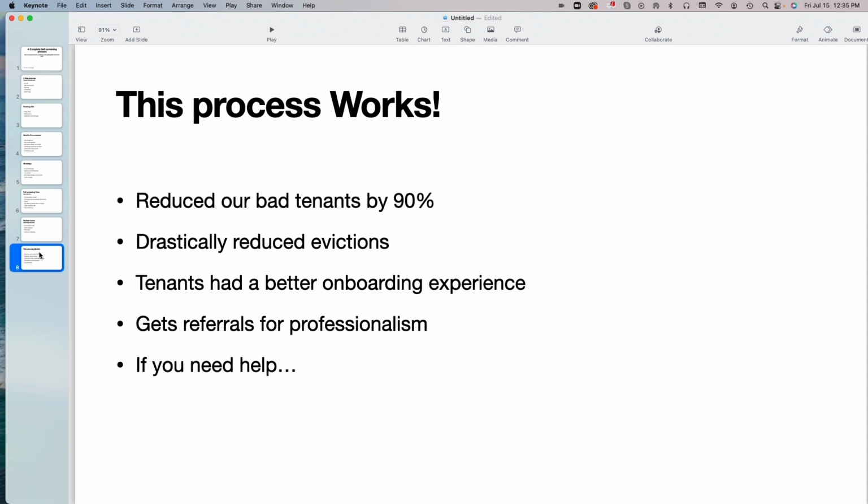Now, it also helps with referrals for professionalism. They will refer their friends and family and say, hey, here's a place you want to deal with, because they had a very good onboarding process and it was very easy and made it very simple for me to move in. And that's what you want. You want people to organically spread the word about your rental so that they rent first.